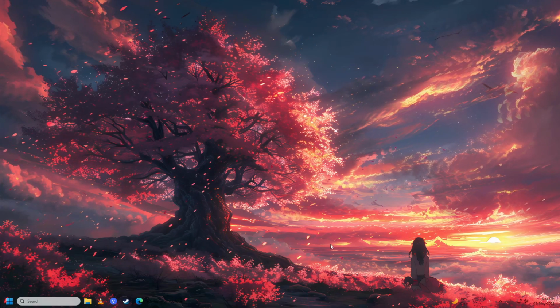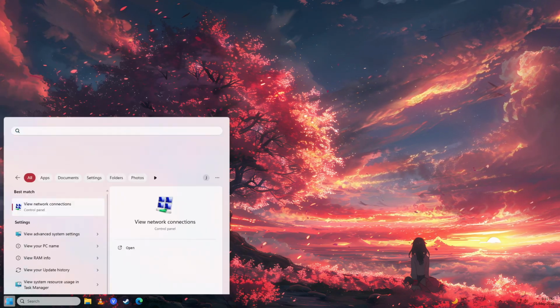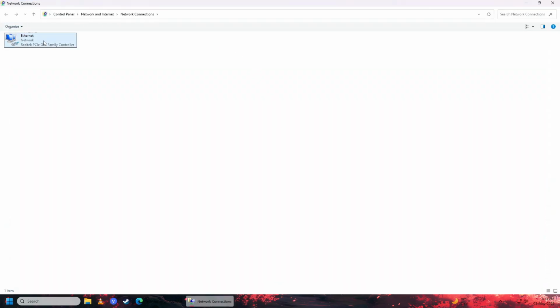Now what you're going to do is open up your start menu. You're going to go right here to view network connections, and then select your network connection here. If you're on an Ethernet connection, you should have Ethernet, and if you're on a wireless connection, you should have WLAN. Right click on your network connection and go into properties.